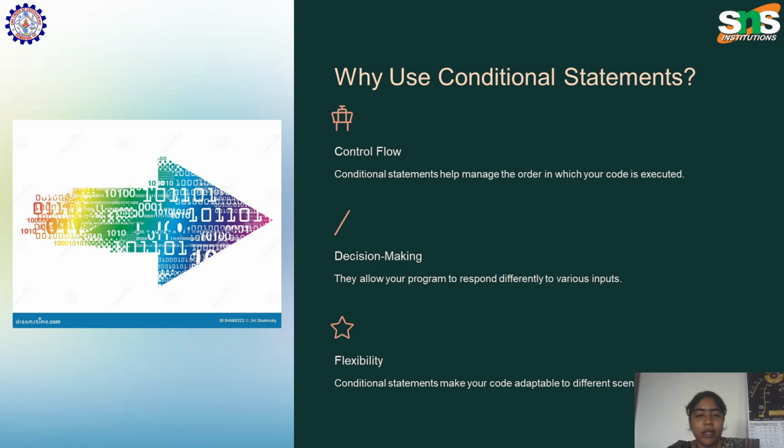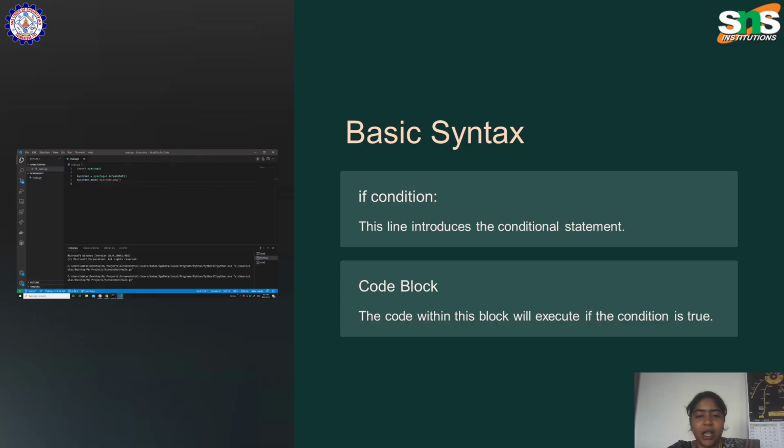Now, let's look at the basic syntax. The basic syntax of an if statement is as follows: if condition, colon, and below it, with an indentation of 4, the code block to execute if the condition is true. This line introduces the conditional statement. The code within this block will execute if the condition is true.